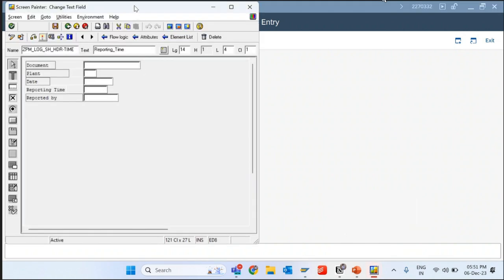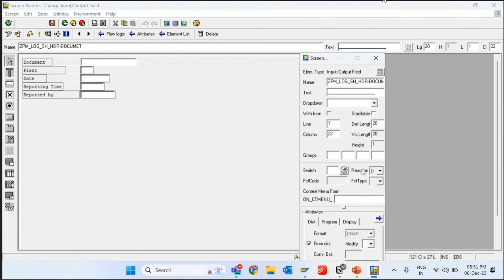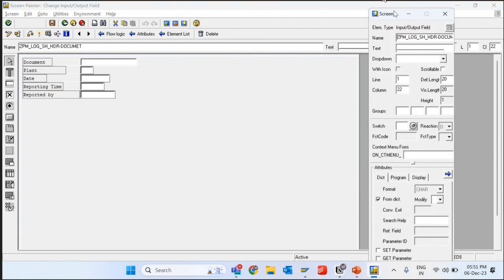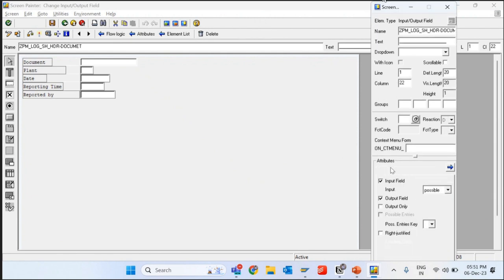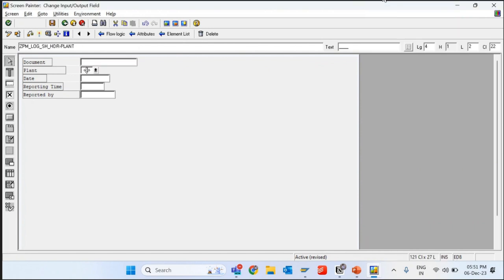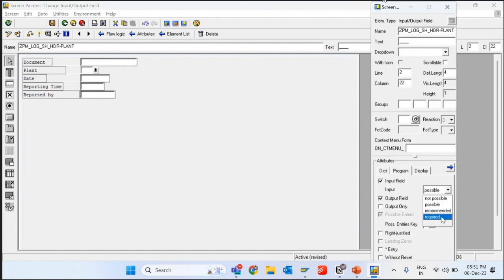Okay, so here if I double click, are you able to see possible input? By default the setting is input possible, but I want to make it mandatory, so I can select required. Once I select required, the plant is as required.